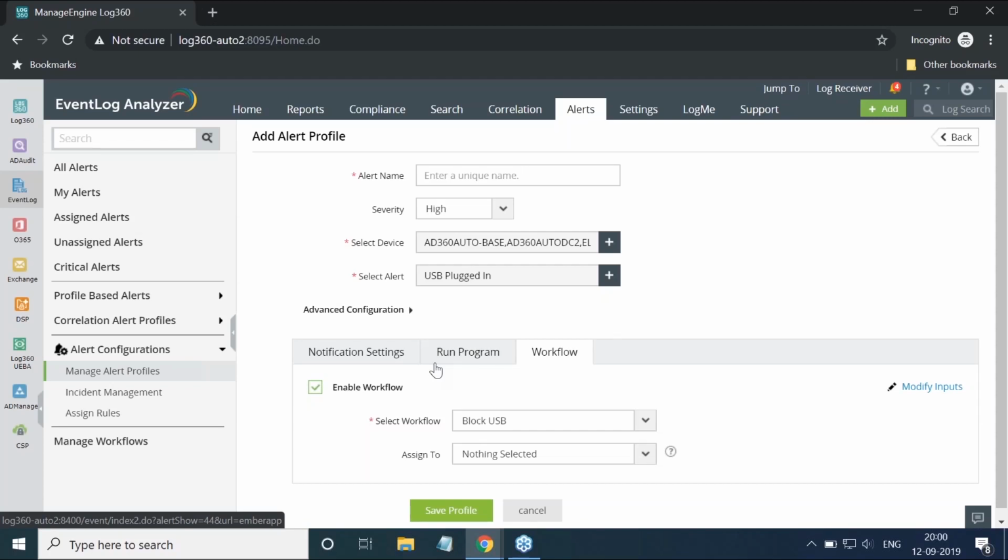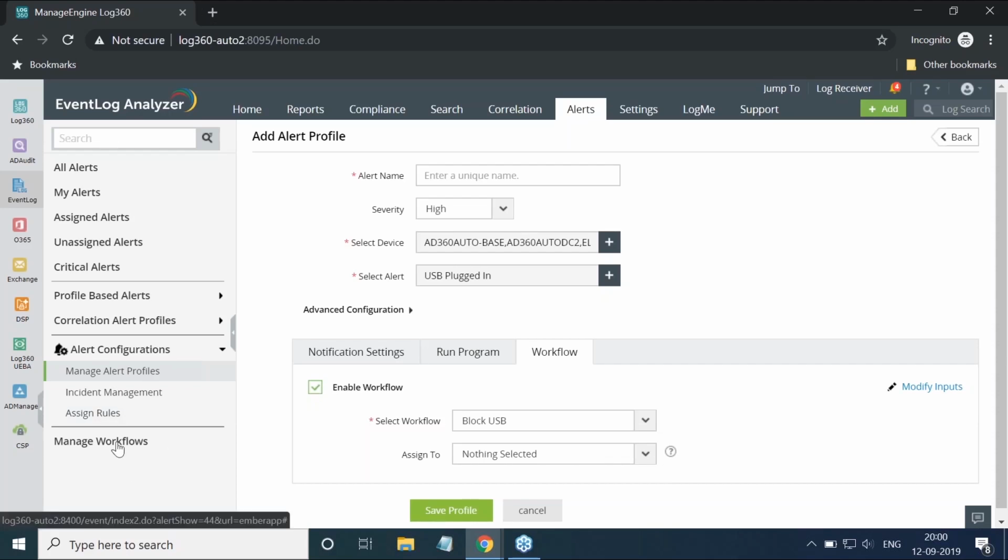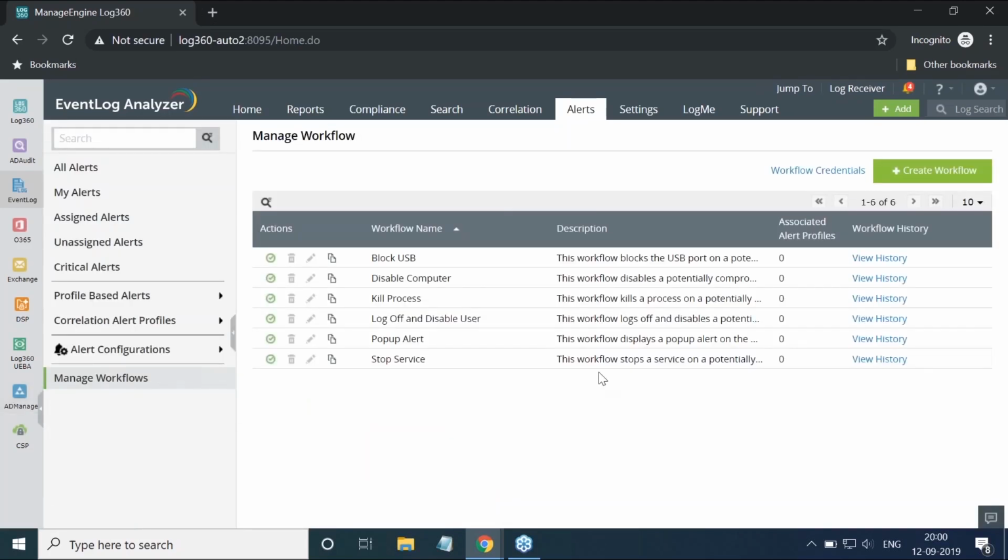So that's pretty much it. This is already available within the product, so I don't need to actually define that workflow separately. It's already available as a predefined workflow. So I'm just going to select it over here. And now you can see this entire setup. When this event occurs, this workflow is going to automatically kick in and block the USB port on that device and secure my sensitive data. So it's very easy for me to ensure that this entire flow is set up and running in my network.